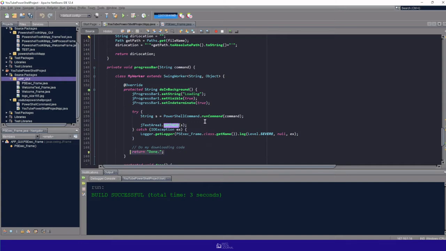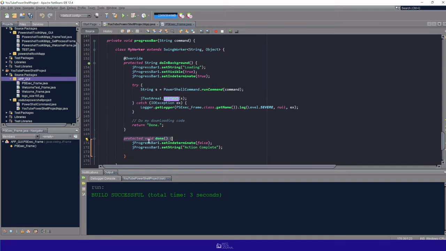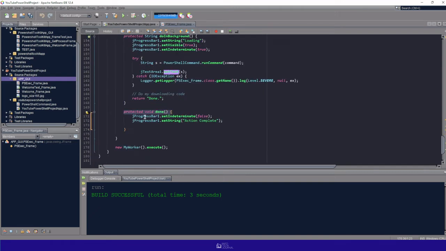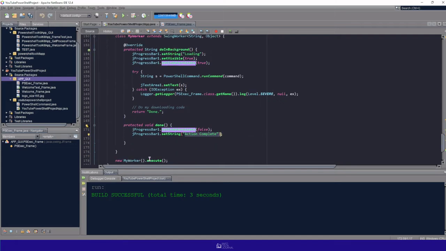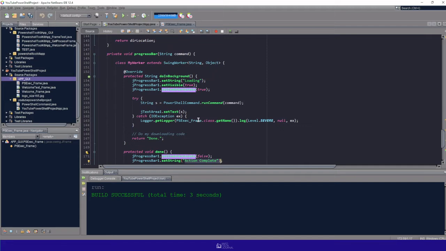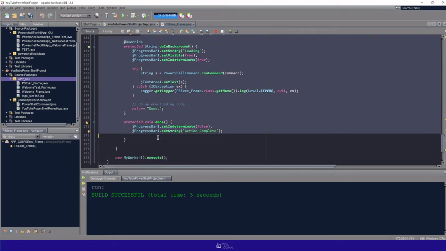So here, public void done. What does this done do? Basically, done sets the JProgressBar indeterminate to false. It will stop the bar from moving back and forth and will change the bar string to action complete. And at the final end here, we go to myWorker, which has .execute. So it actually runs it and makes sure that this is all running.